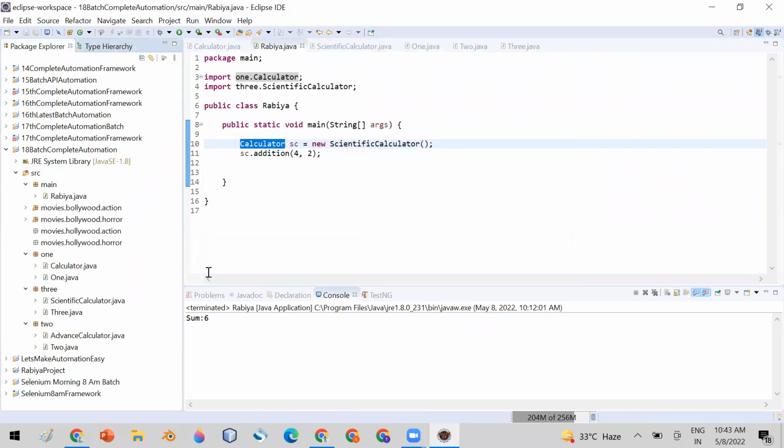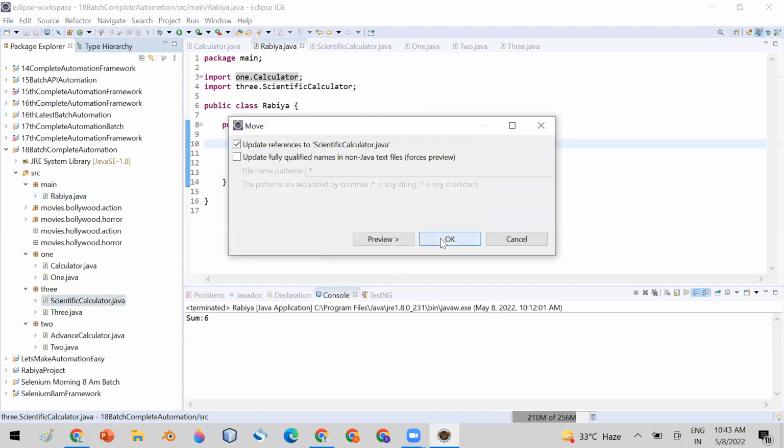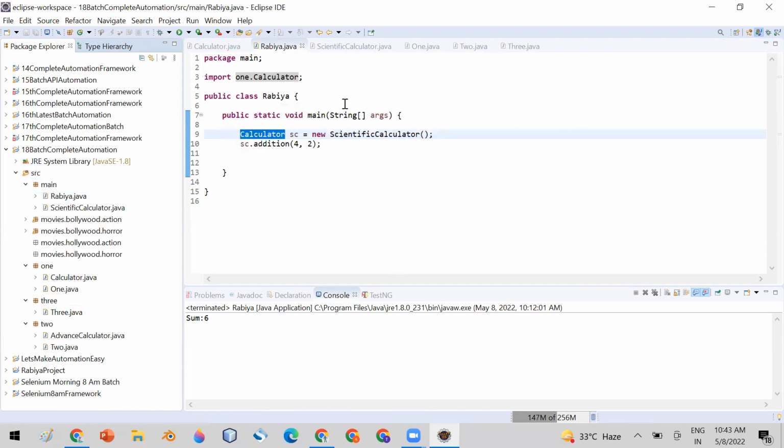और एक काम करते हैं, राबिया, वेयर इज राबिया? राबिया इज द मेन क्लास एंड साइंटिफिक कैलकुलेटर इज हियर. Okay, so she is using the scientific calculator and calculator also. Let me do one thing. Just put this scientific calculator in the main package. Getting my point?